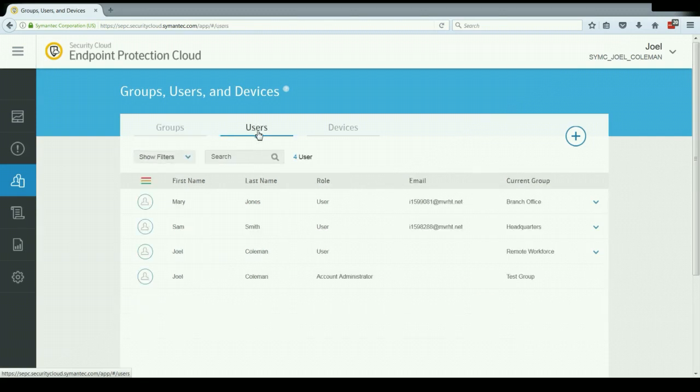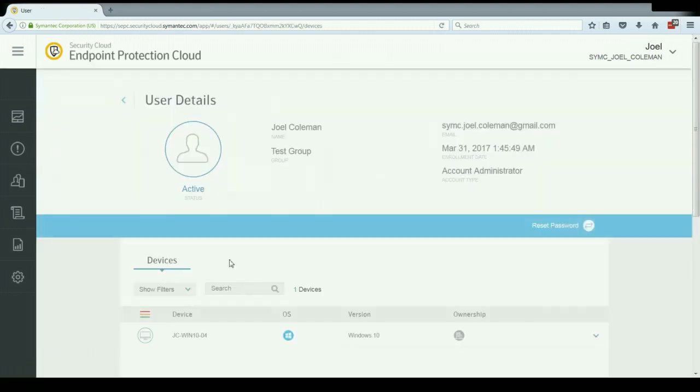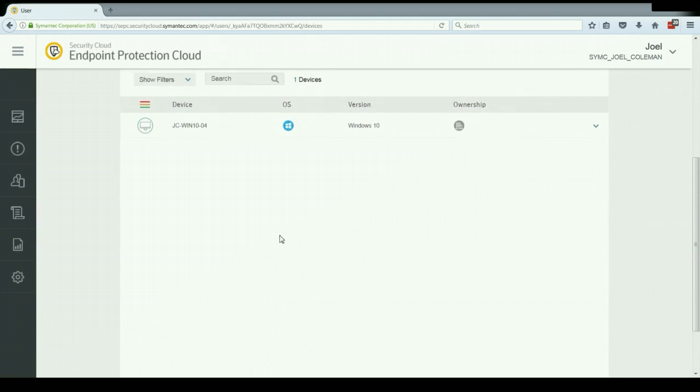The users section shows me a list of my users that have been enrolled in the service, as well as what type of account they have. So it shows whether their role is a user or an account administrator, as well as what group that they're currently assigned to. So I know what security settings that user is going to receive. Also, if I click on one of my users, I have the ability to see all of the devices that are enrolled under that user.